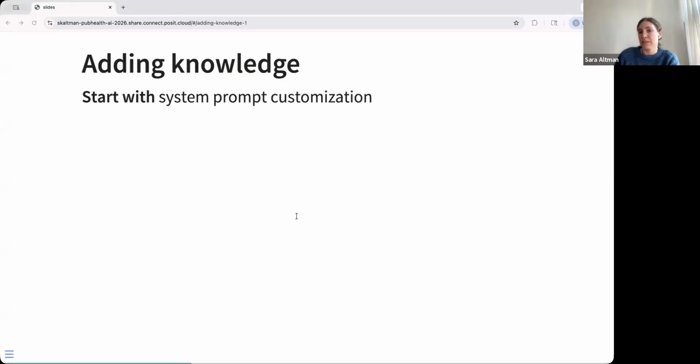So to tell the model something that it doesn't already know, our recommendation is to start with system prompt customization. This is relatively easy, effective and pretty fast. A system prompt is essentially a set of instructions from you to the model that controls its behavior. The system prompt will shape every response that the model gives in a particular chat or in a particular conversation. So you can put instructions or background knowledge in the system prompt. And in this way, you can exert quite a bit of control over how the model behaves.